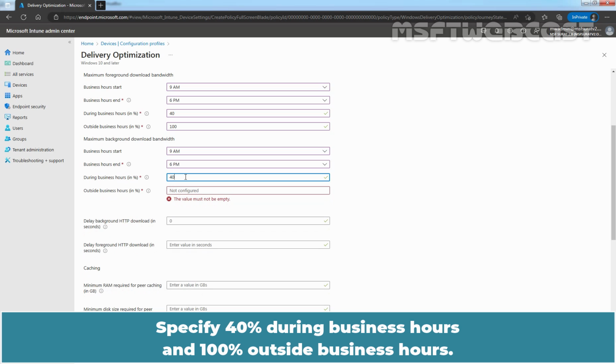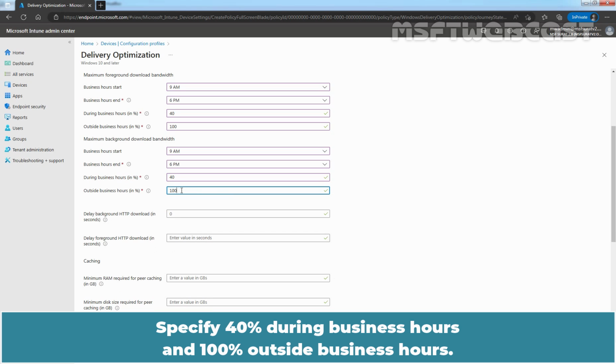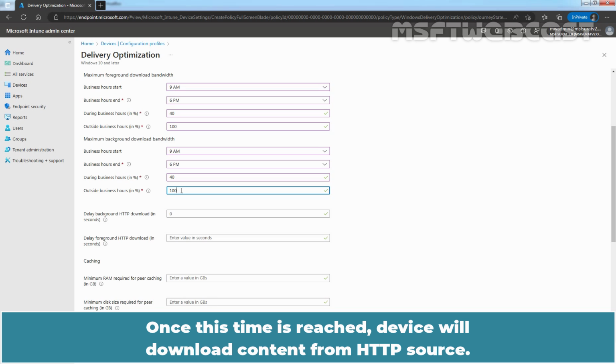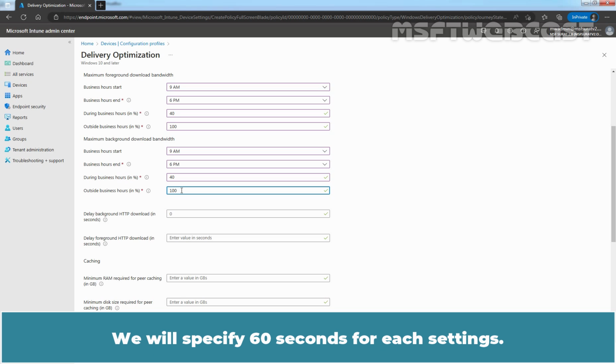Specify 40% during business hours and 100% outside business hours. Delaying HTTP download allows a few seconds to find the peers and prioritize it accordingly. Once this time is reached, the device will download content from the HTTP source. We will specify 60 seconds for each setting.